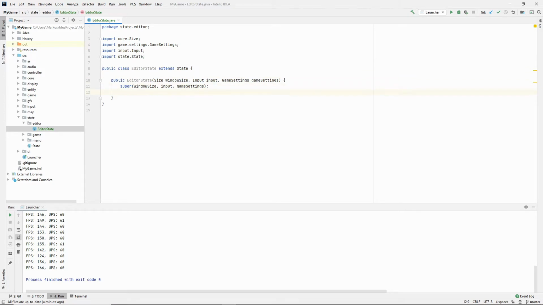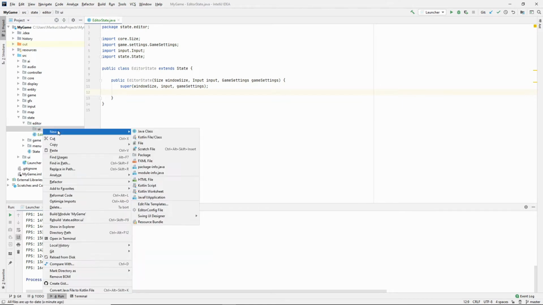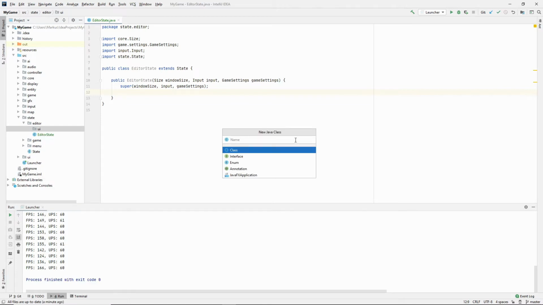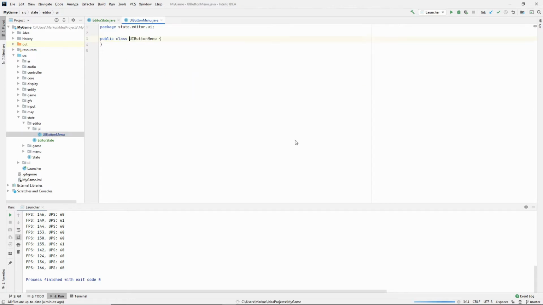Maybe we can just start by adding, let's make a UI package as well. Inside of here, I'm gonna put a UI editor button panel. UI editor button menu. Maybe we don't need to say editor because it's in the editor UI package, so that's implied. All right, let's just call it this for now, and we can always rename it if we want to.